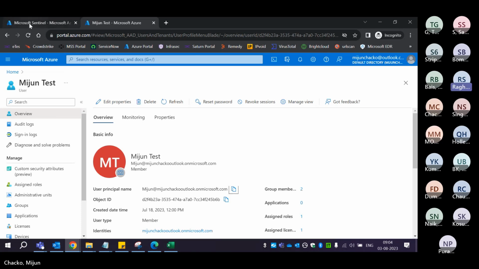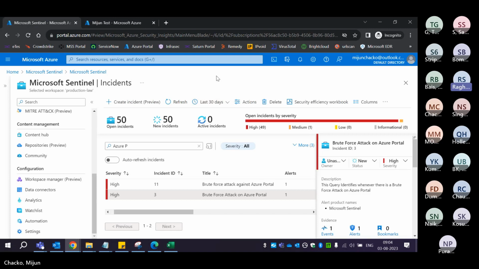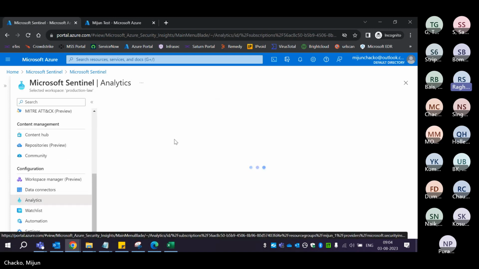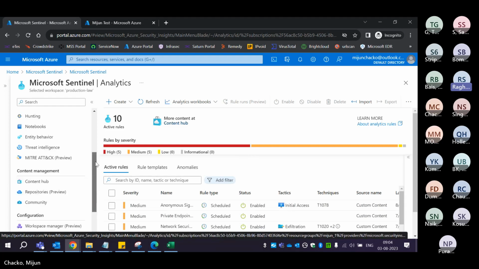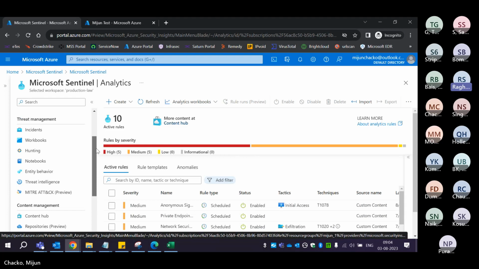Okay, let's go back. Let's go back to the rule now. Now we will enable the rule. So we have a playbook available in Azure AD. We can also write this playbook from scratch, but the playbook is already available in Azure AD, and I'll show you how that playbook works. So let's go to Azure AD solution now in the Content Hub.